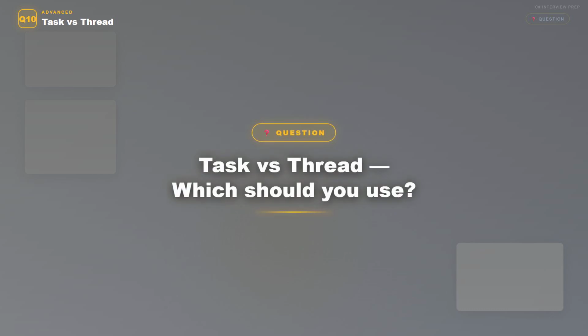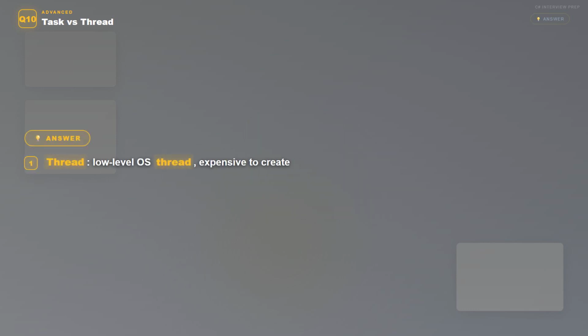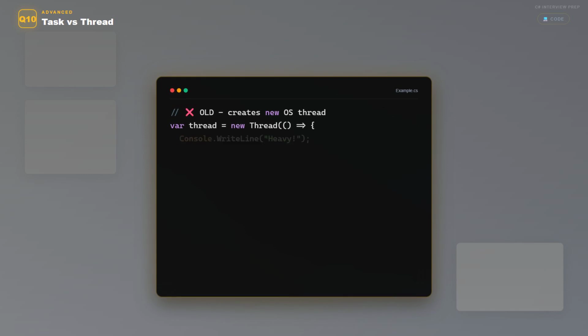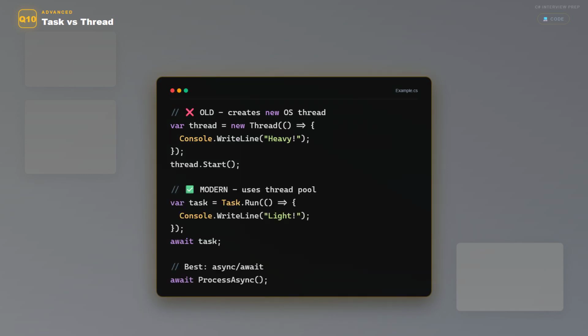Question 10. What is the difference between Task and Thread? Thread is a low-level operating system thread. Creating one is expensive and uses system resources. Task is a higher-level abstraction that uses the thread pool. Threads are reused, so creating tasks is much cheaper. In modern C#, always prefer Task over Thread. Even better, use async and await. Here are the differences in code.